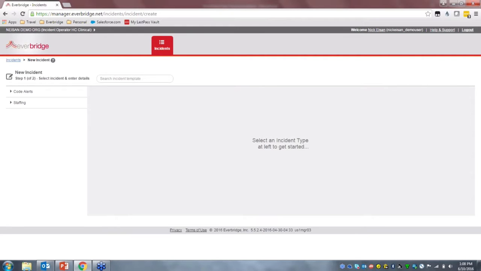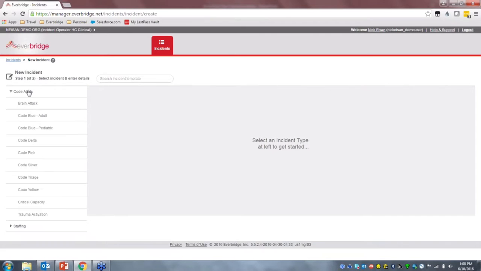So you can assign specific templates around your role-based access, whether that's a staffing event where you might need to request additional staff for a particular department, or your code-based alerts where you might activate a code blue, code yellow, code silver, or, for example, a trauma activation.